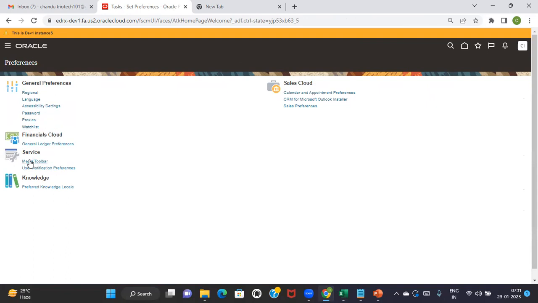Then certain other things would be there, like preferred knowledge local. This is basically kind of a directory service. So there are certain notification related preferences that you can set from this area. So these are just general settings, general page preferences or something like that.